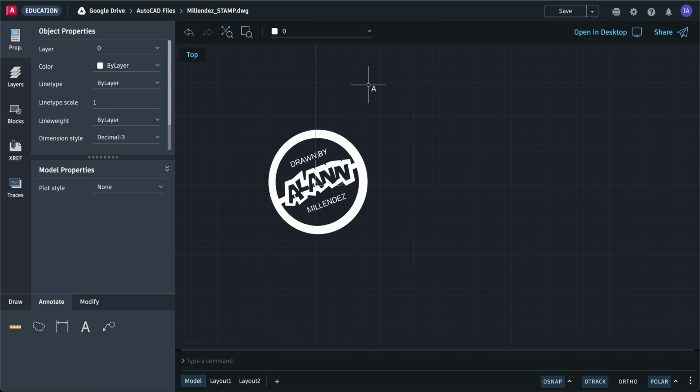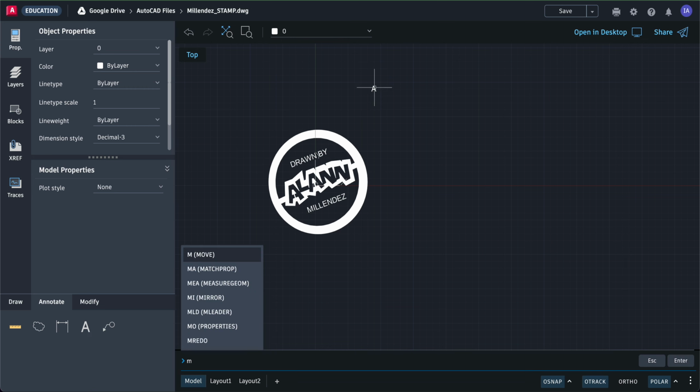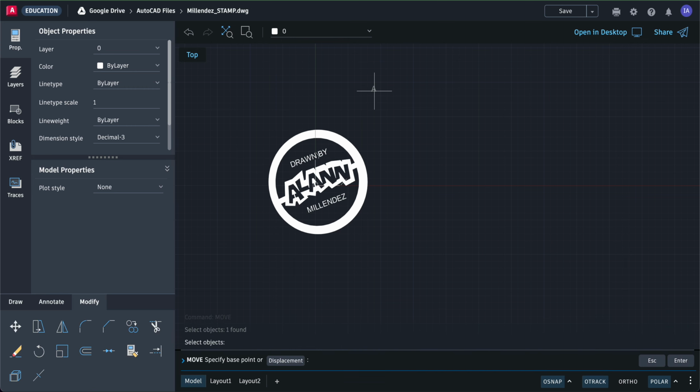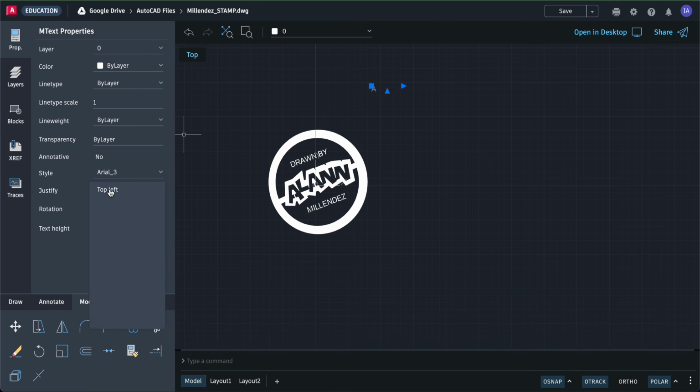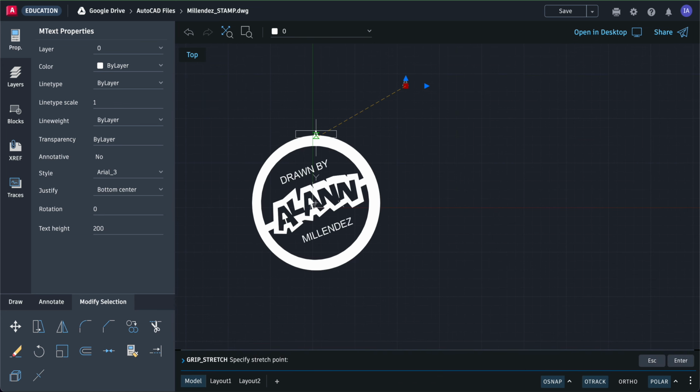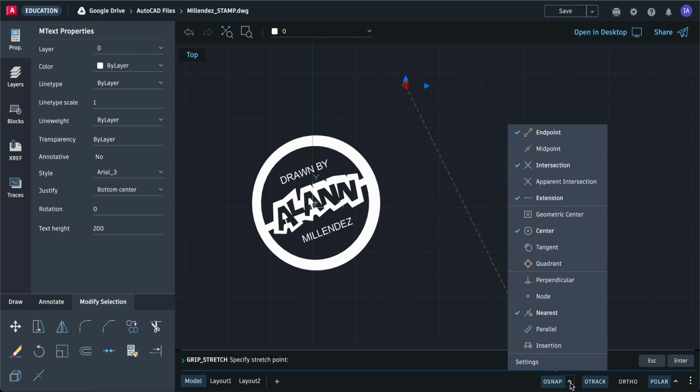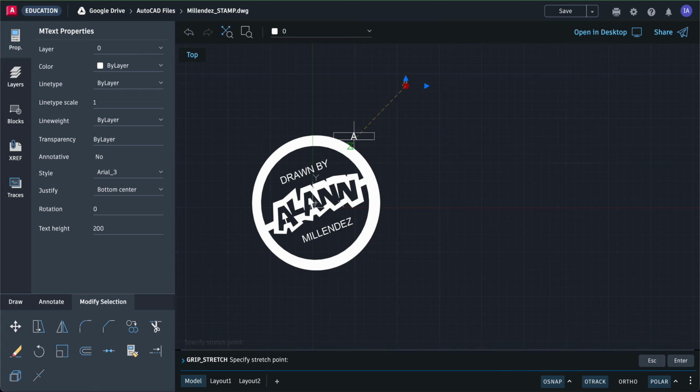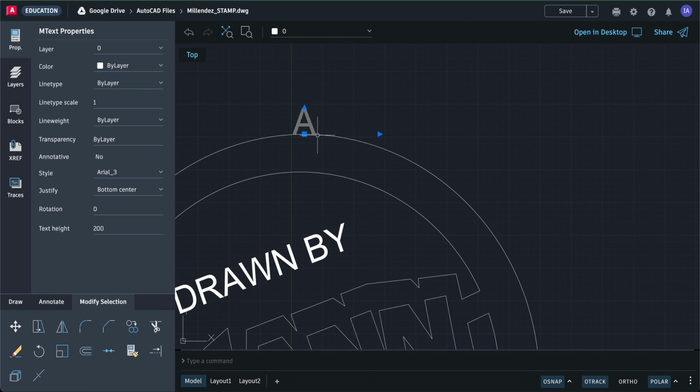Okay, and what you're going to do now is move that. Oh, not yet. I want you to click on this and then change the justification to middle. Let's do bottom center this time. Okay, and then let's move that to the quadrant of the circle. So make sure that you check this and make sure there's a check on the quadrant. There you go. So that when you point to this one, it will automatically attach to the quadrant. Okay, so you can zoom closer. So that's where it is.